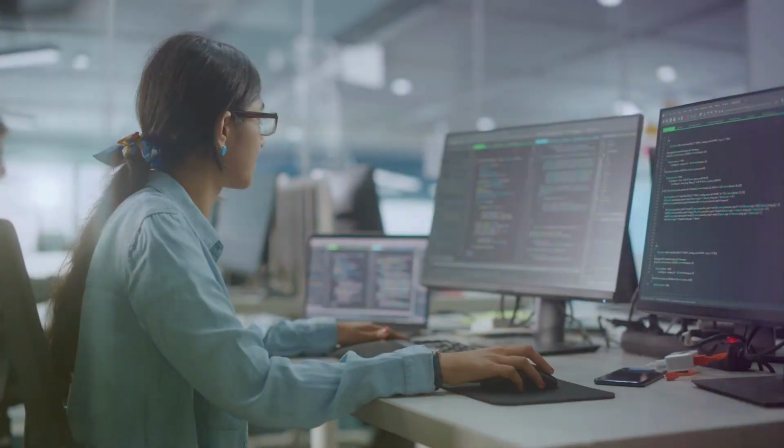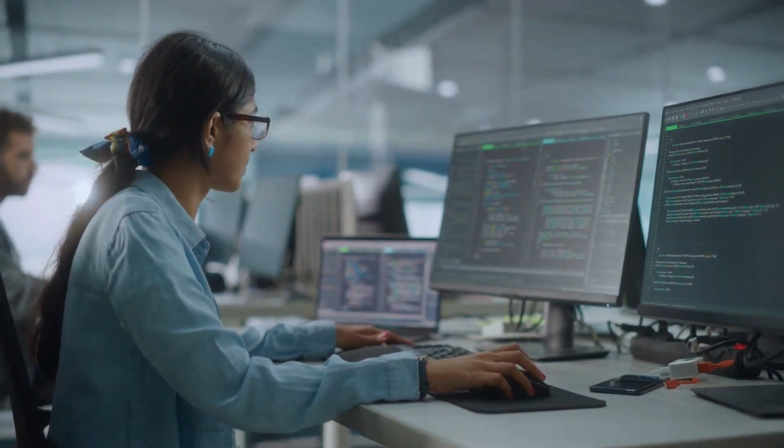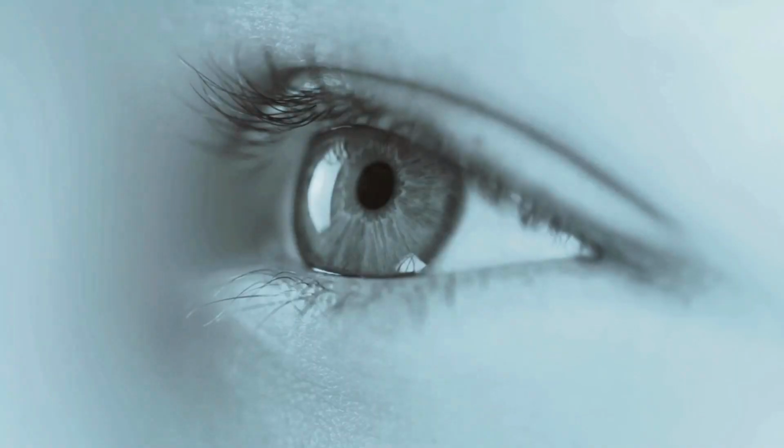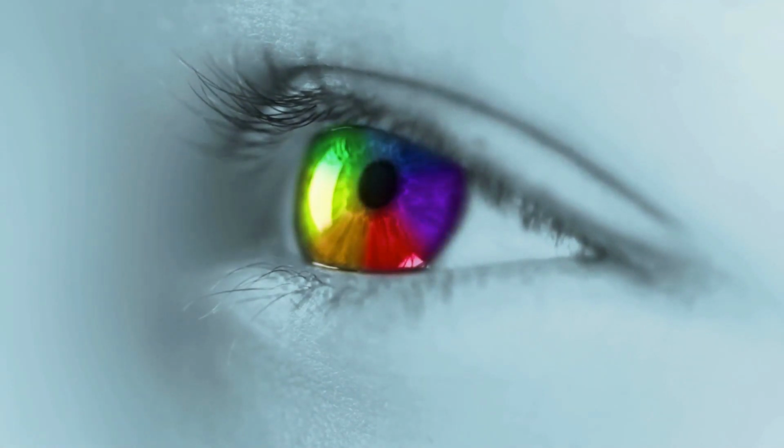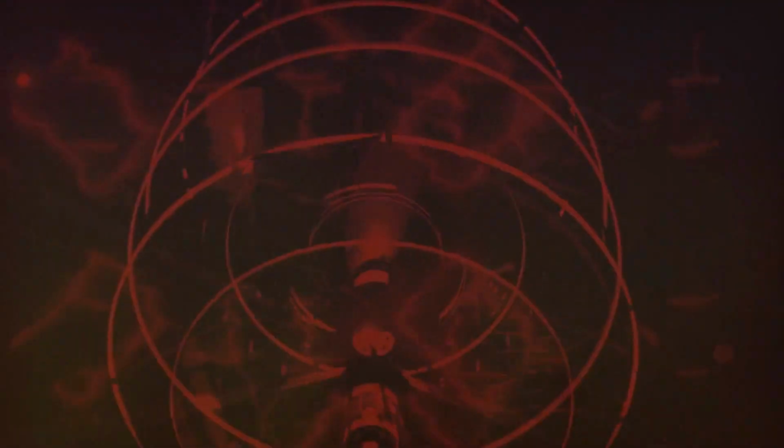Pretty cool, huh? But here's the kicker. Your eyes are in on the trick. You see, your eyes also perceive color through red, green, and blue receptors. So when your monitor displays a color, it's essentially playing a visual symphony that your eyes are tuned to appreciate.